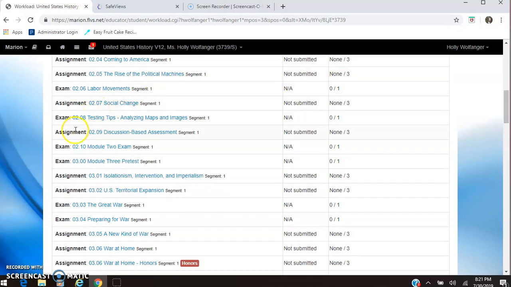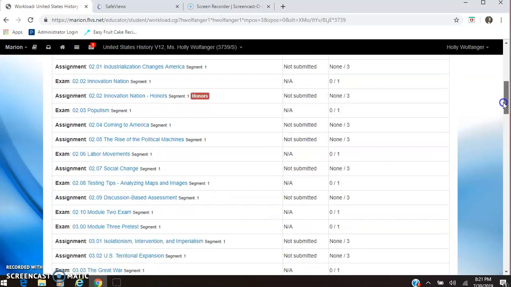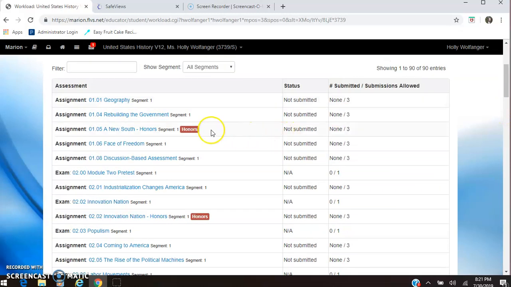And then we also have these called assignments. These are the activities like the one that I am showing you. If you're enrolled in honors, make sure that you not only complete everything else on this page, but also the things marked as honors. If you are not enrolled in an honors class, complete everything except the ones marked honors. So to upload an assignment, we were looking at Module 1, Lesson 4, Rebuilding the Government. You can see that all of your lessons and exams are always marked with your module number and your lesson number. So we're going to go ahead and click the one that we want.